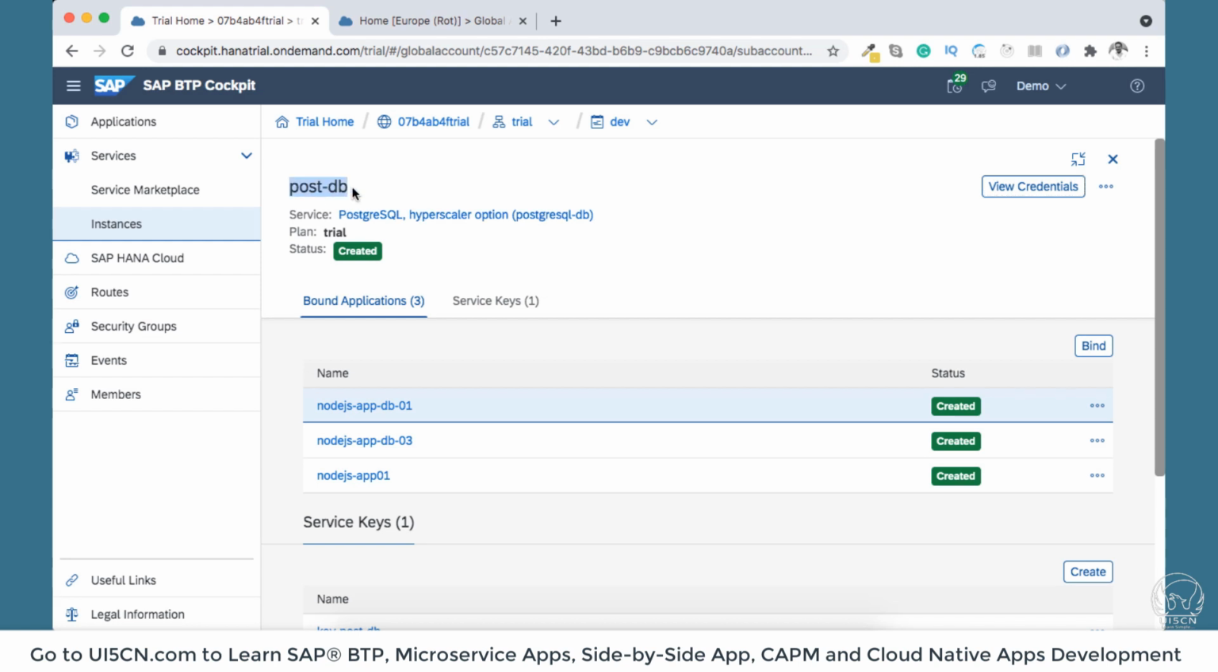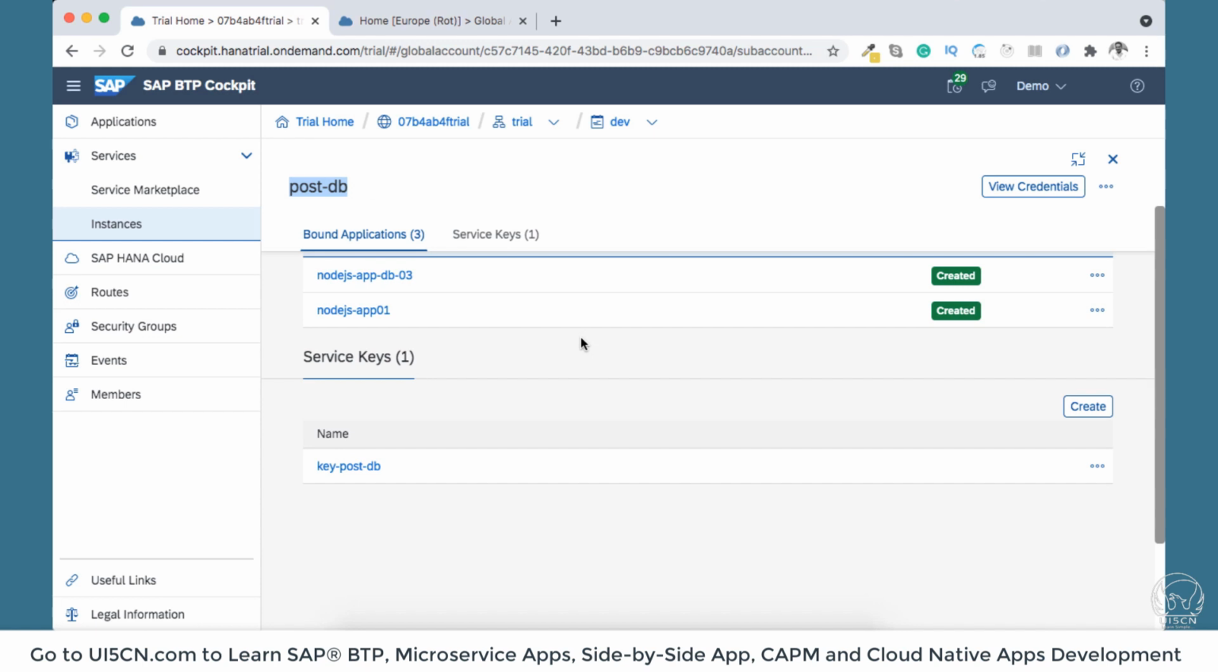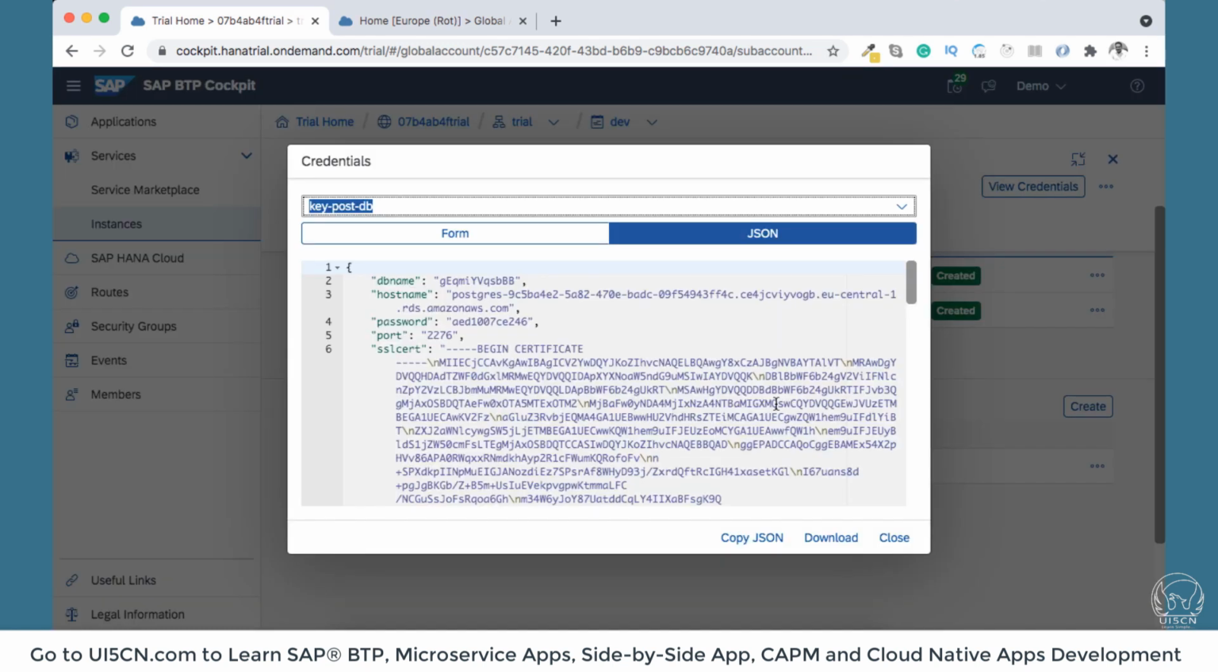So here we are talking about a database. Now it can be a messaging service. So they might have different credentials. And you can also have a separate key. Now you can use this key to connect from a command line interface if you want to manage this service.